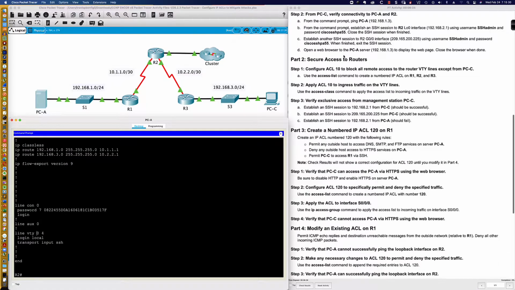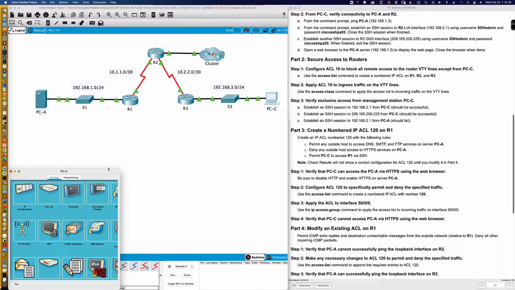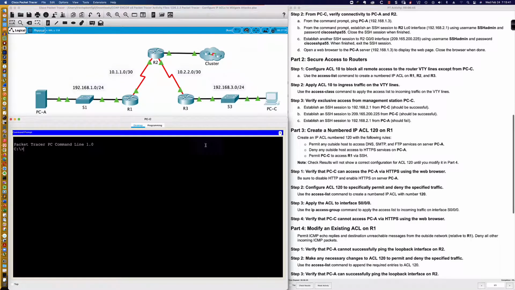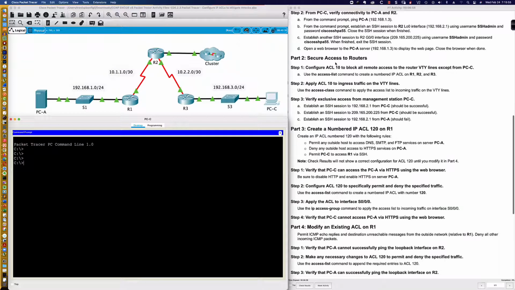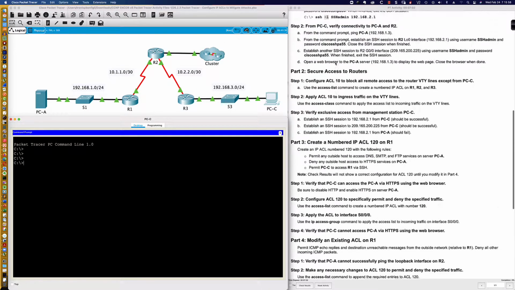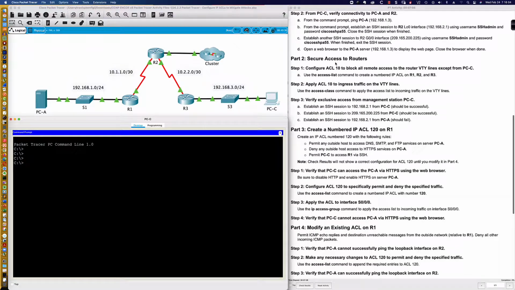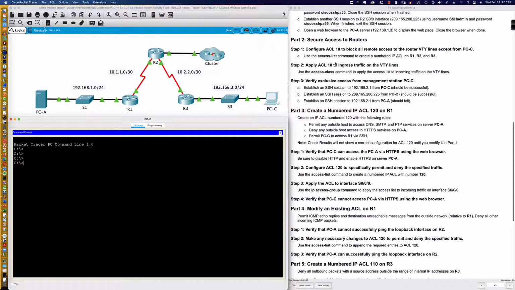So now from PCC, let's verify connectivity to PCA. So here's PCC over on the right-hand side of the screen, and let's stretch that out just a bit. All right, and so here we are with PCC. And we're going to be checking, what exactly are we checking here? What did I miss? Wait a second, did I miss something here? From PCC, verify connectivity to PCA and R2. Oh, I see what they're asking for, I'm sorry.